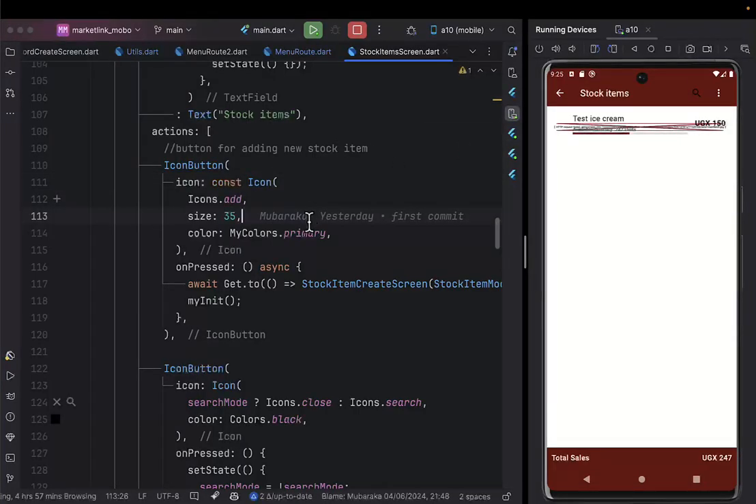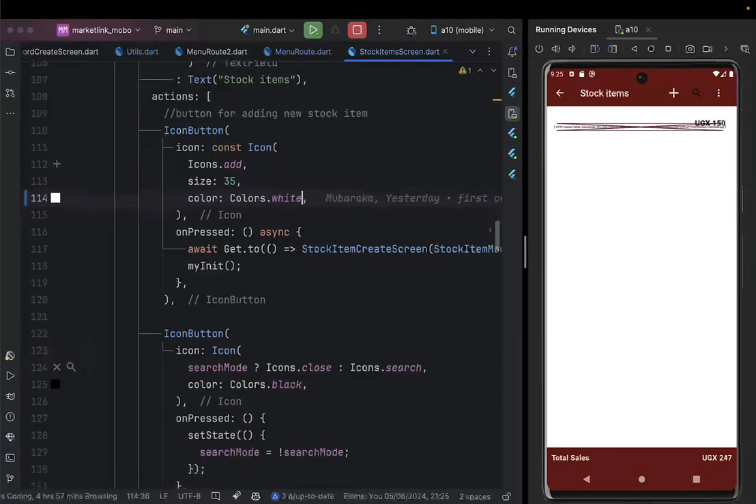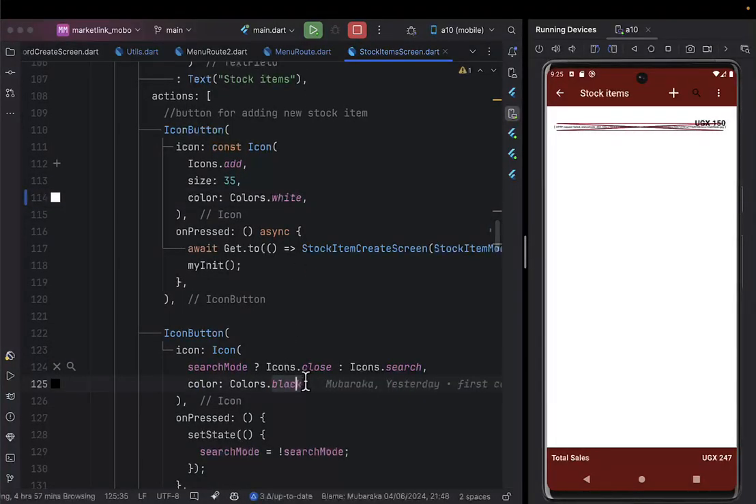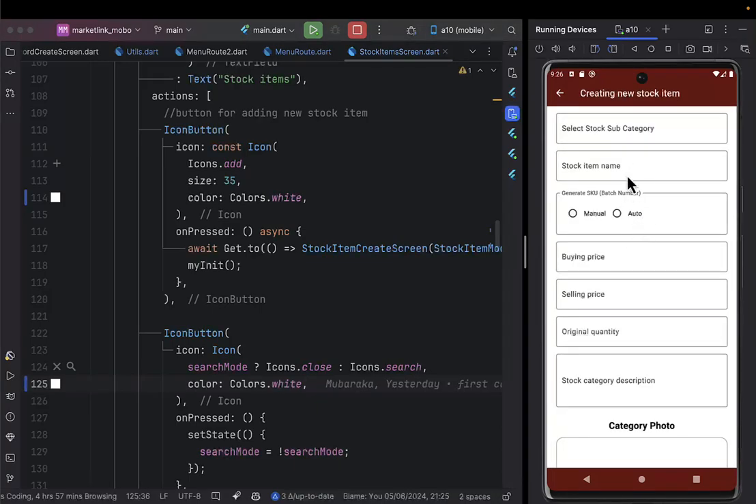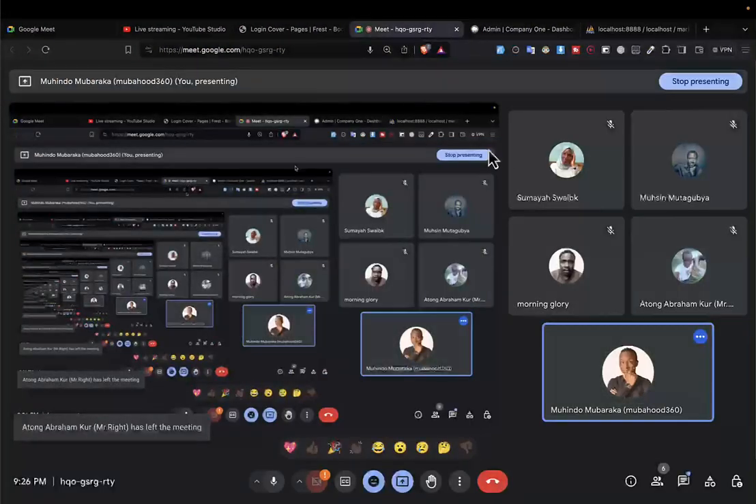So here is an icon. It is in white color. It's in primary color, it's not being seen. Okay, so the whole business is going to begin from here. We're going to create a stock adding screen, which is going to be here. So to create the stock adding screen, you'll press here, and I'm going to take you to this section and explain everything to you step by step.